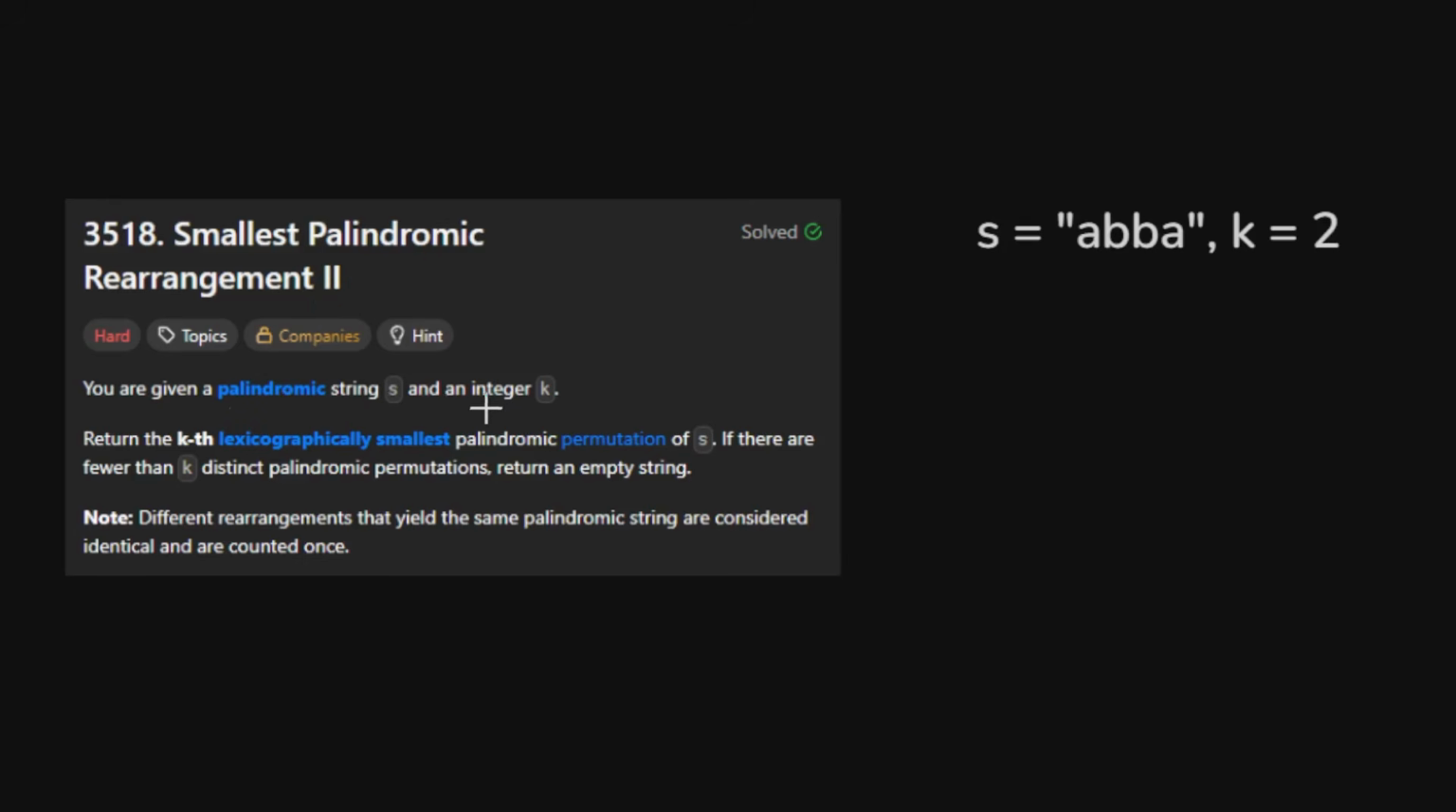We are given a palindrome and an integer k, and we have to return the kth lexicographically smallest palindromic permutation of the string that we are given. If there are fewer than k different palindromic permutations, we return an empty string instead.